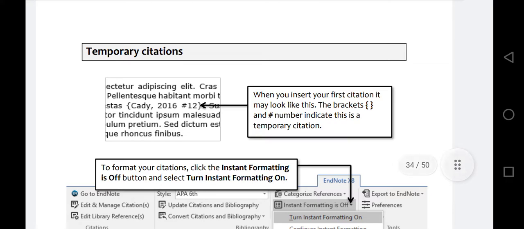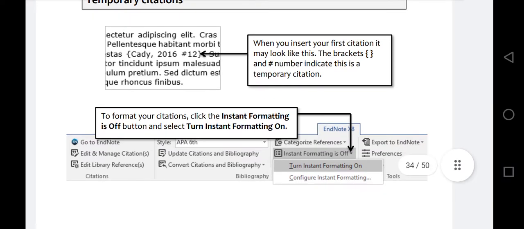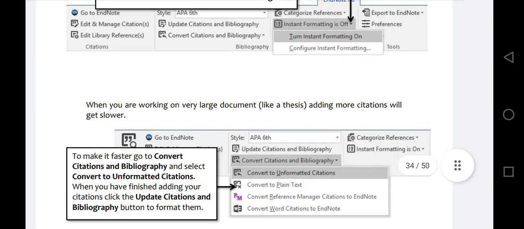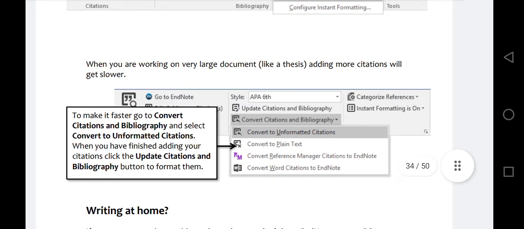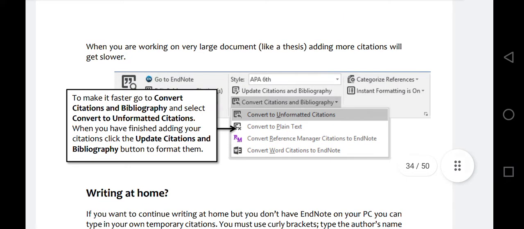Temporary citations. When you insert your first citation, it may look like this. Brackets and a dash number indicate a temporary citation. To make the citation permanent, click the instant formatting option, and then turn instant formatting on. To make it faster, go to convert citations and bibliography and select convert to unformatted citation.